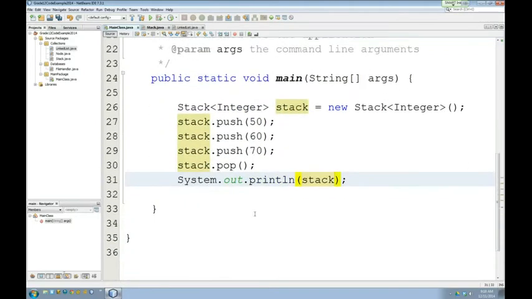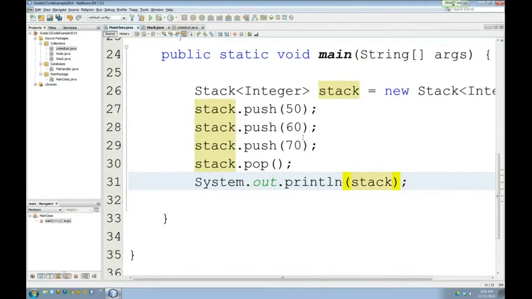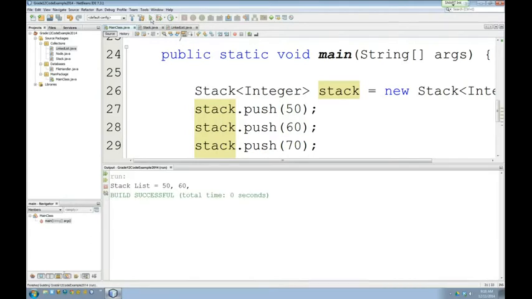So we're going to build the stack. We're going to push 3 items onto it. We're going to pop it once and then output it. Before you run your code, what should come out? What should be on the stack? 50, 60, yeah. Because 70 was the last thing put on, but it's also the first thing popped off the stack. So let's see. 50, 60, good. So we got 50, 60 happening there.